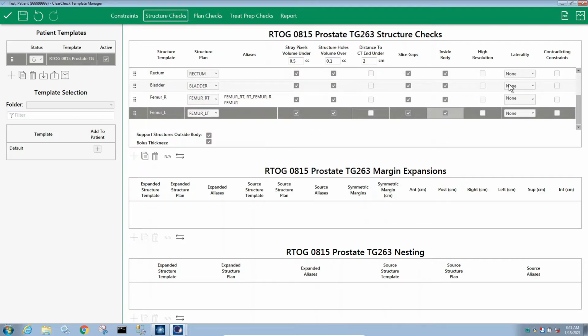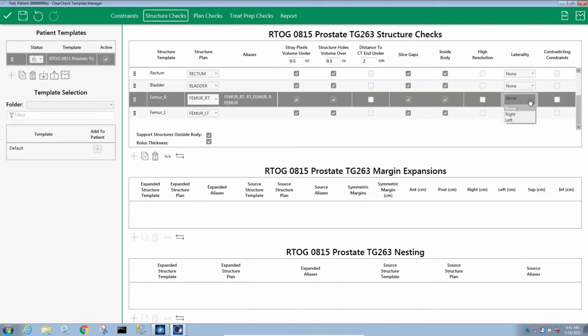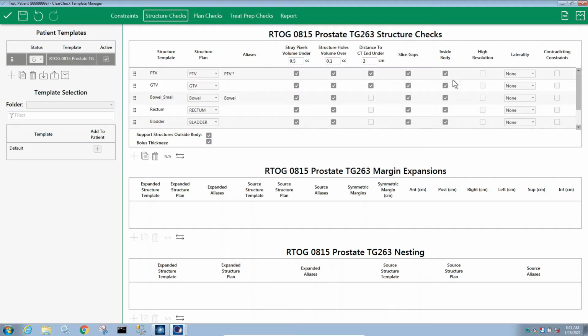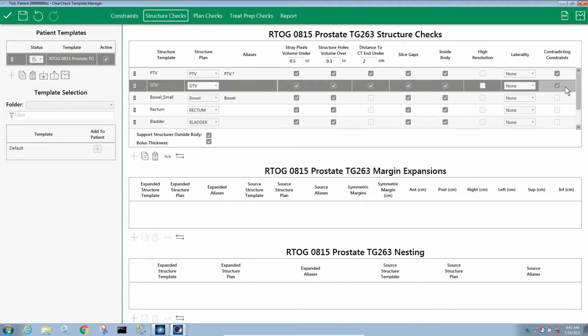And then laterality. So down here for our femurs, we can choose right for our right femur and left for our left femur. So we're telling ClearCheck, I expect this contour to fall on the patient's right side of the body and this contour to fall on the patient's left side of the body, and it will double check that that is correct.